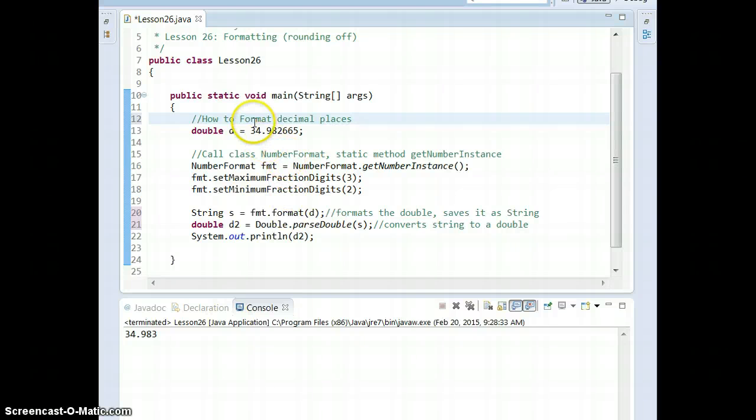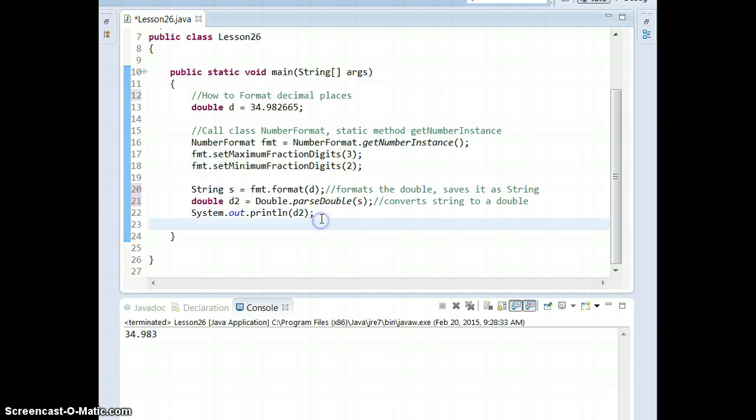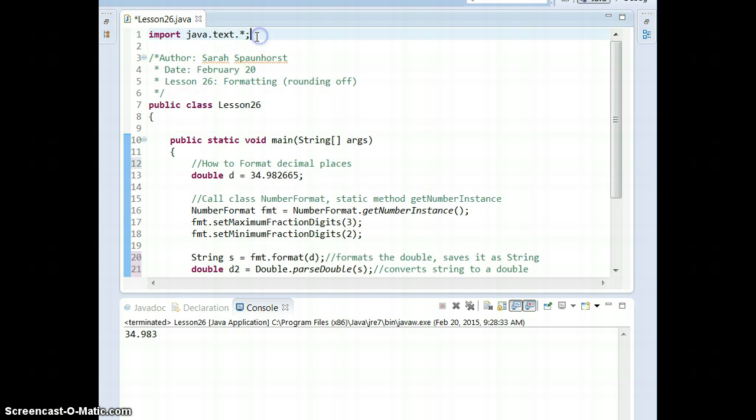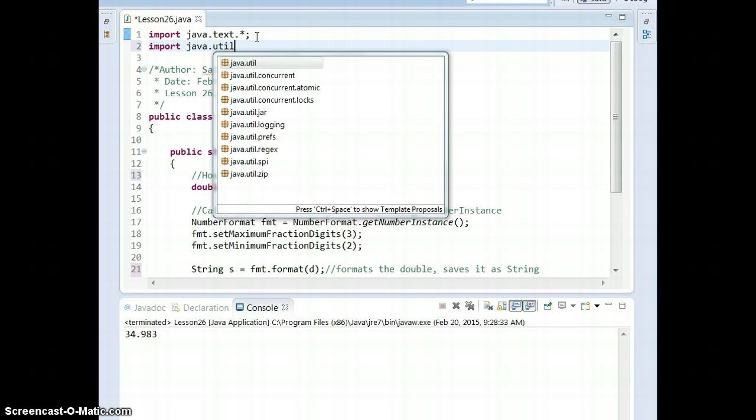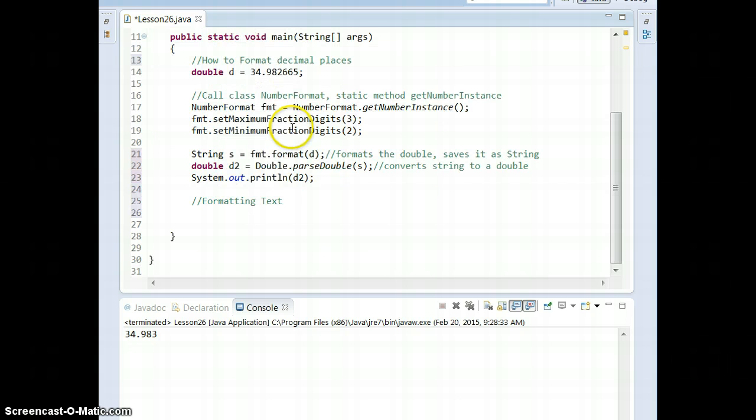In lesson 26, we just finished how to format decimal places. So now we're going to start our new stuff, which is actually formatting text. Come on down below in lesson 26. And actually, to use the formatter that we're going to use, we're going to need to import java.util. Okay, so come on back down.